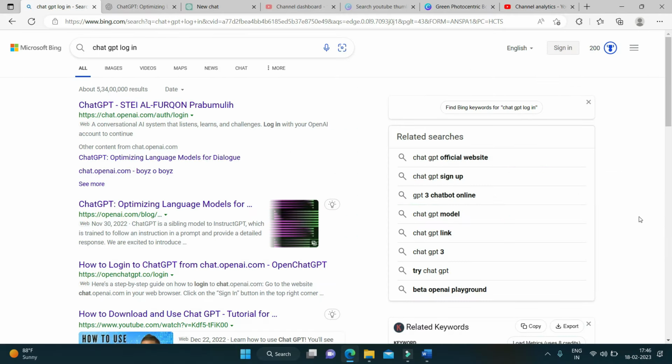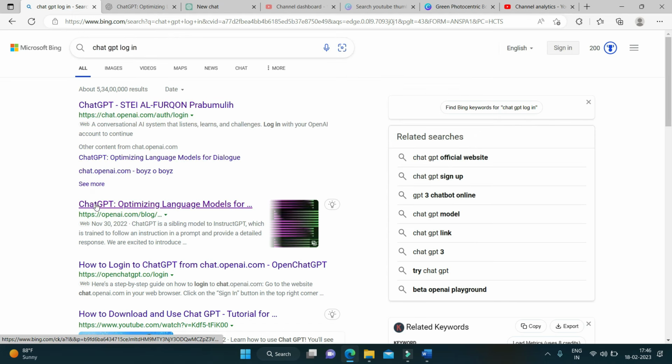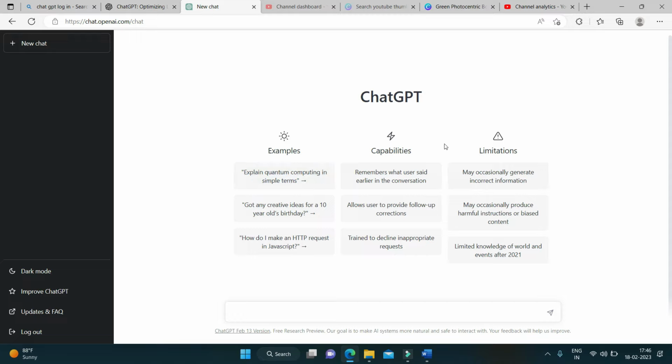If you are new to ChatGPT, then in a Google search, type ChatGPT login, and here you can see various options. ChatGPT: Optimizing Language Models. It is an OpenAI tool. So click on this. It will redirect you to this page. Sign up, as I have already signed up, so there is no need for me to sign in once again. So click on this Try ChatGPT option, which will redirect you to this window.